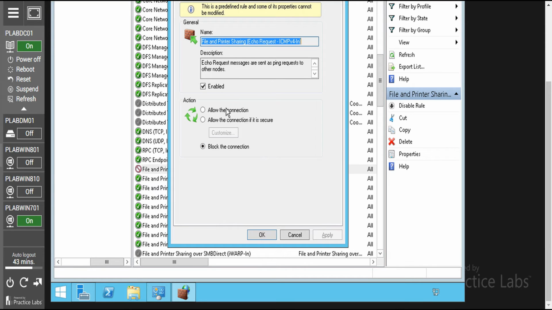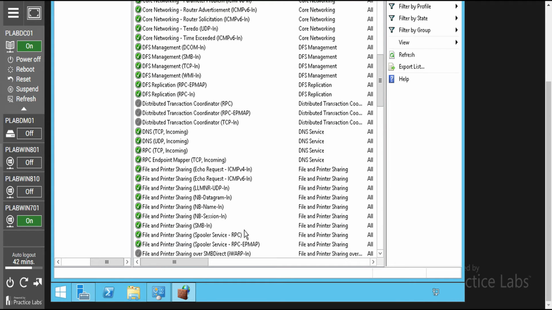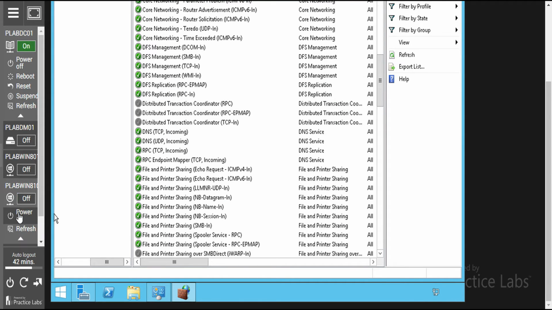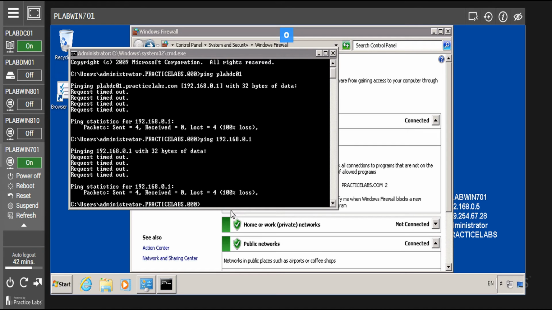Now we're going to change back, allow the connection. We're going to apply and click OK. Okay, now we're going to switch back to our Windows 7 and try the connection. Now we're back at our Windows 7.